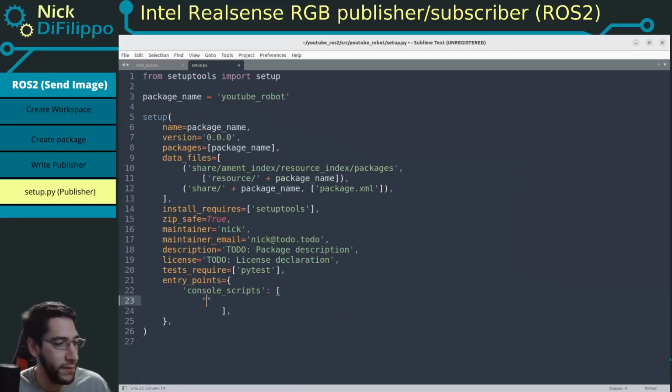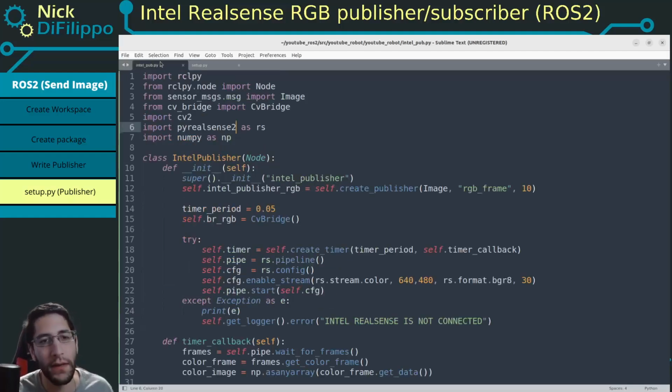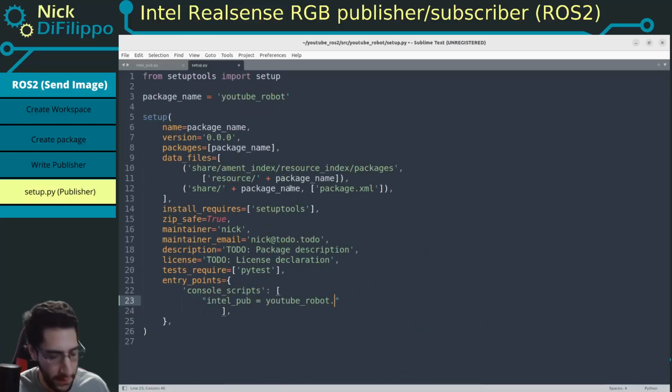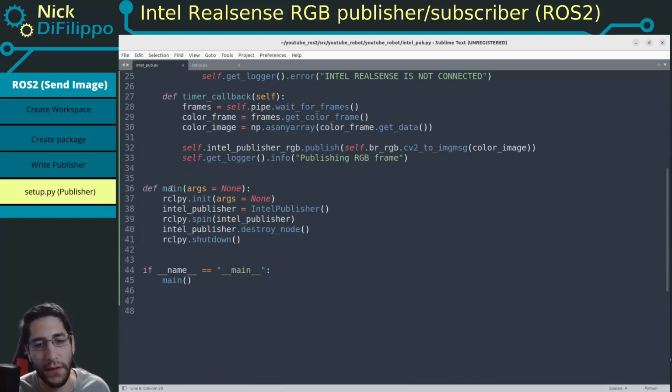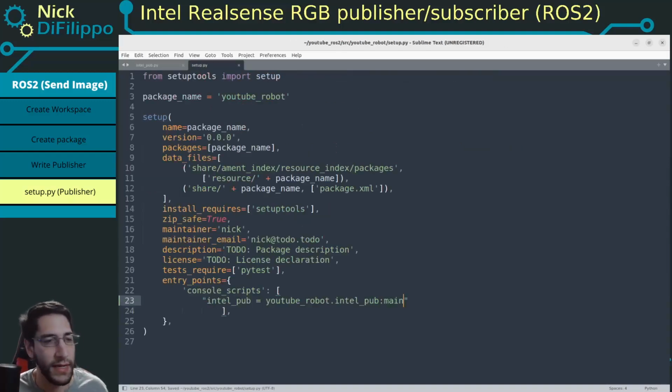I want to be able to use ros2 run. So this is going to be intel pub. So this is going to be equal to my YouTube robot dot this file name right here, intel pub. And here's my main file. So it's pointing to this function. So I can save this.